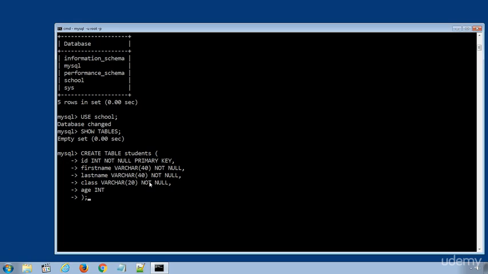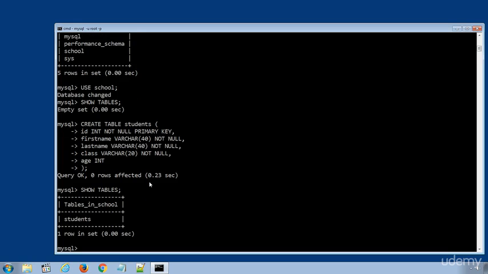Hit enter to create the new table. If you get query OK 0 rows affected, the new table has been created. Please note, the create table statement creates only the students table but not the data. There is another SQL statement to add the data to an existing table which we will explore in the next lecture. Now run the show tables SQL statement again. And this time our new table name is displayed in the result set.